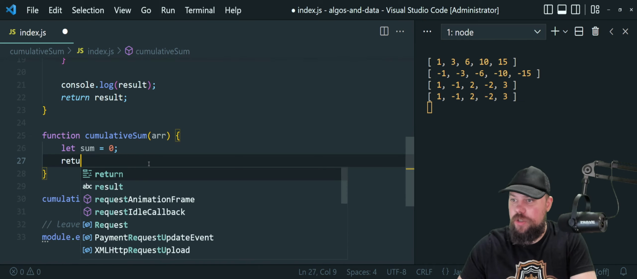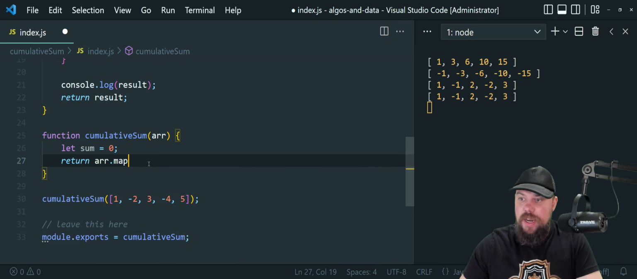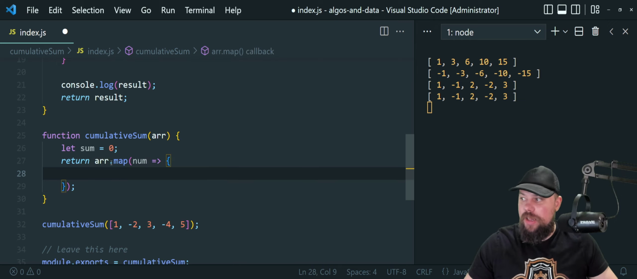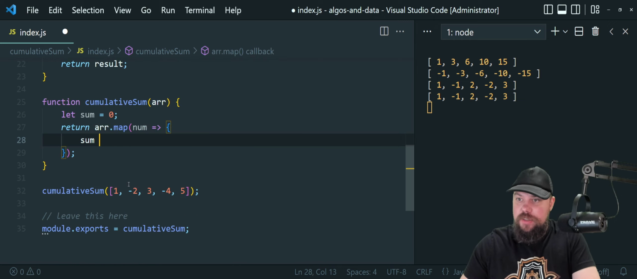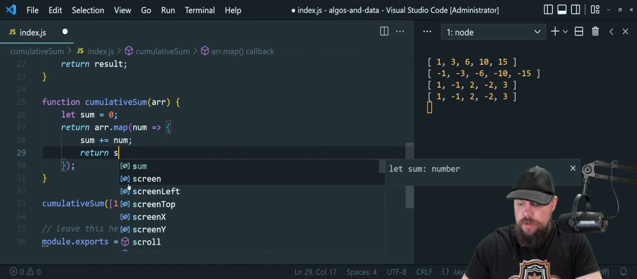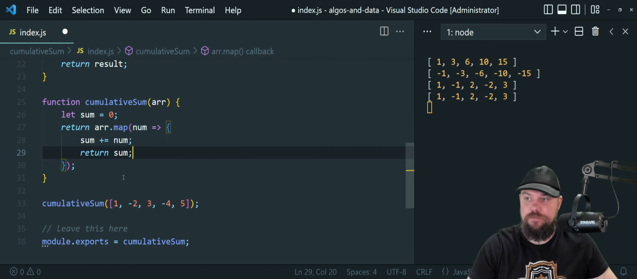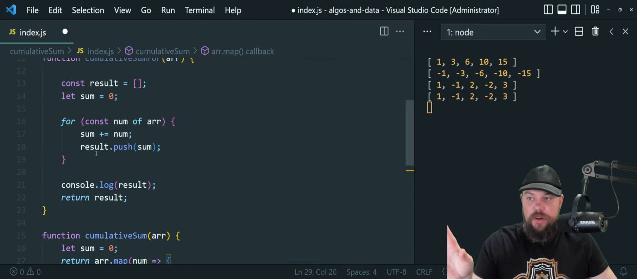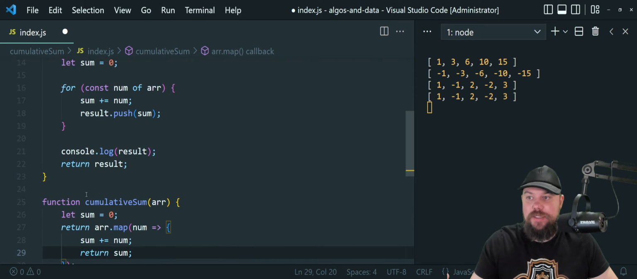So we're going to say return our input array as we map over each element, which we're going to call a number inside of that array. And what I'd like for you to do is take the current sum, add our number to it, and then return that sum as a new element of the array. So this just utilizes the exact same process we did up here, just using an array map instead, because that's what it does.